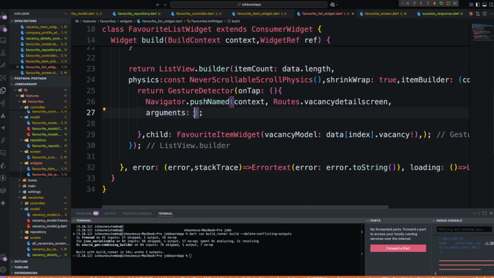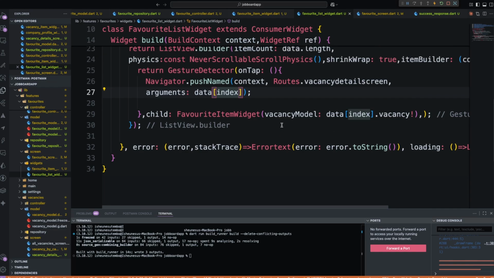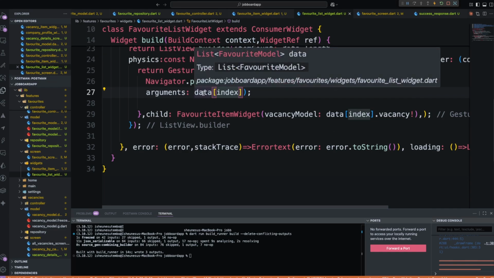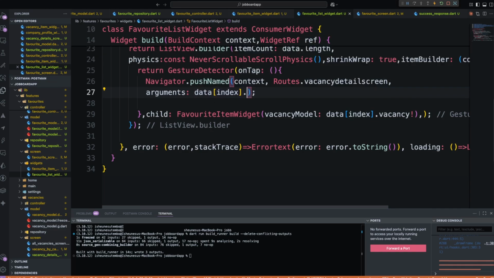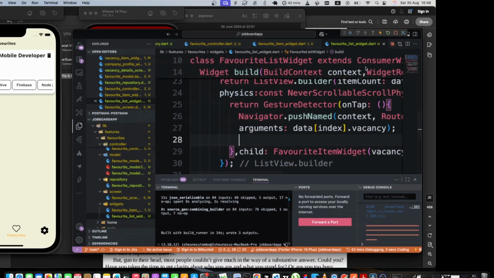So the argument is going to be data, and then index. So that's our argument: data.index, and then .vacancy, right there. So that's the argument that we're simply going to pass in.